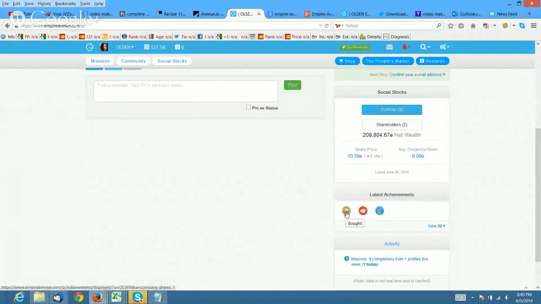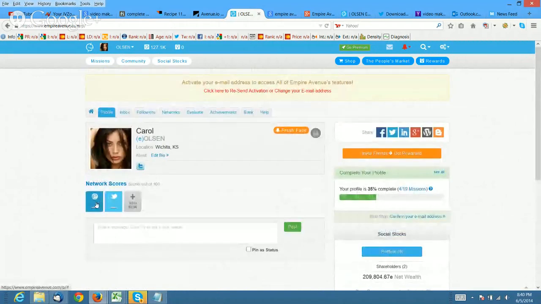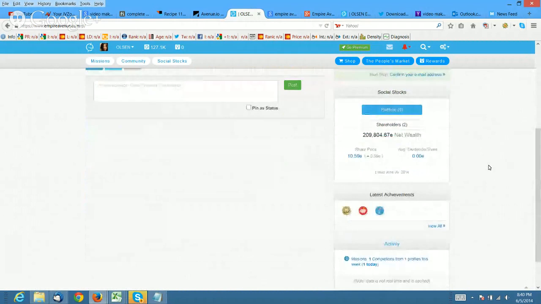And then here's my latest achievements. So I bought somebody, investor reborn. So the Empire Avenue score is probably going to go up to 2 right away, right here. So that'll be nice. As soon as I have more accounts, more people will start investing in them.